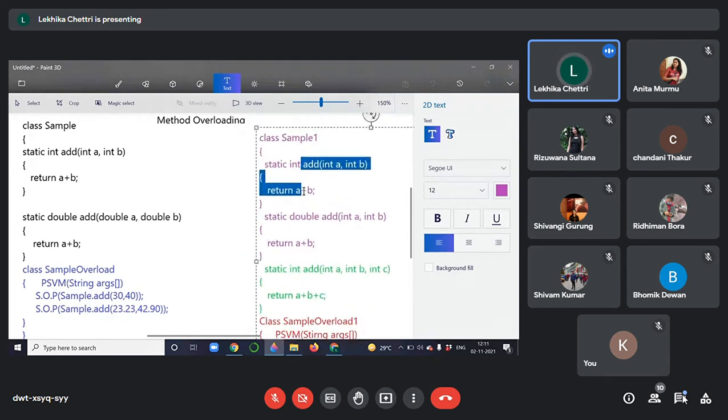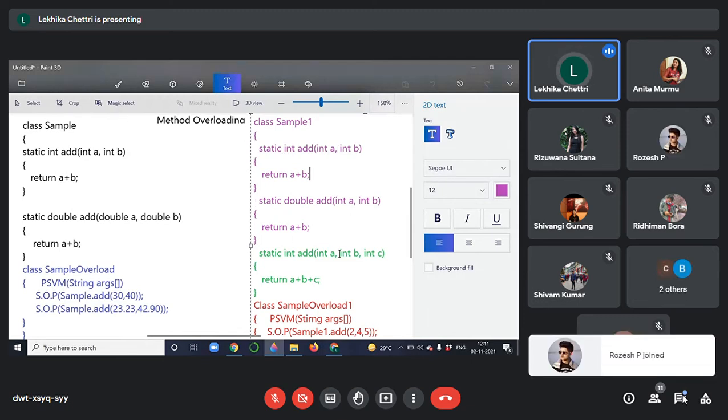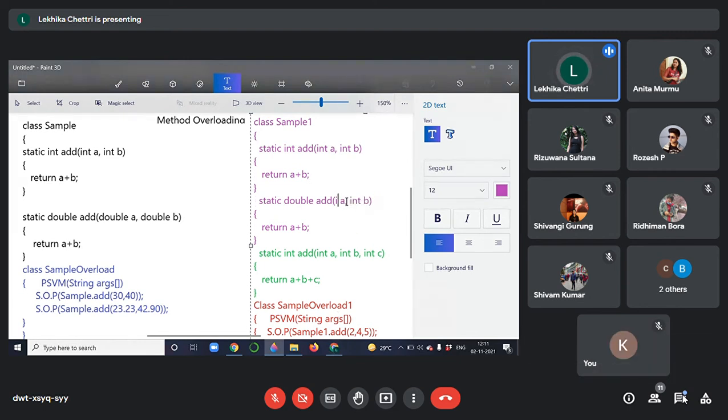Here also I performed. Here also I have performed. The name of the method is add. Here I have performed method overloading with different return type. Here I perform method overloading with same return type but different number of parameters. Now in main, here also two parameters. Here I should write double.